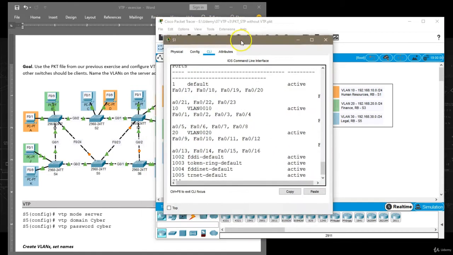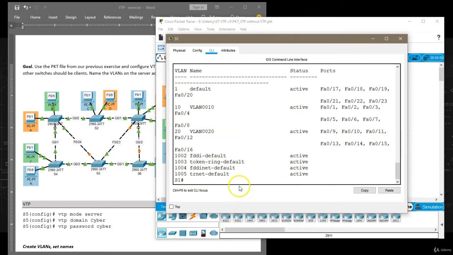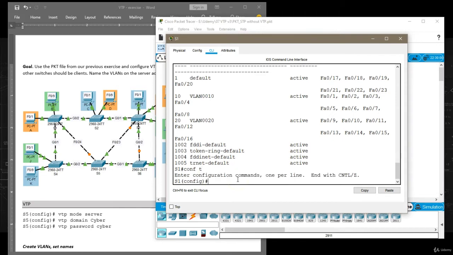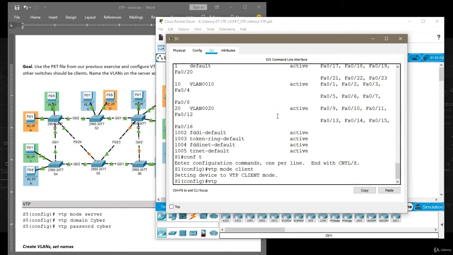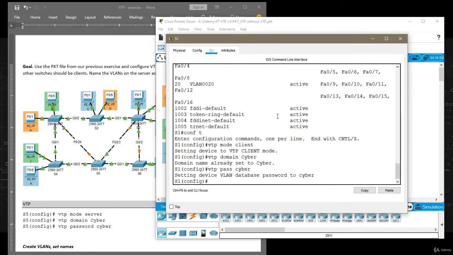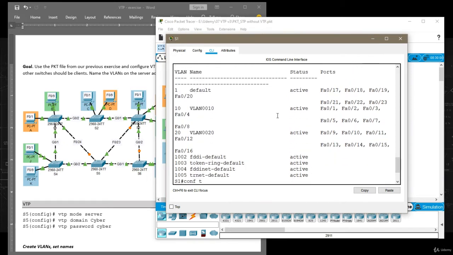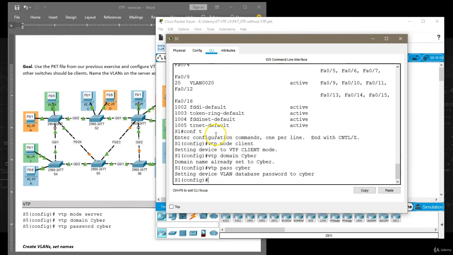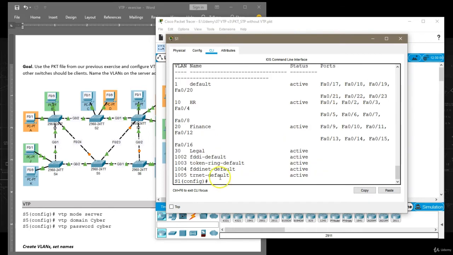Let's go to switch 1. On switch 1, I'm going to get into the global configuration mode and say VTP mode client, join the domain, VTP domain cyber, and type in the password. And then I'm going to issue a command to see which VLANs I have on this switch now. We used to have only 10 and 20. I'm going to say do show VLAN brief.